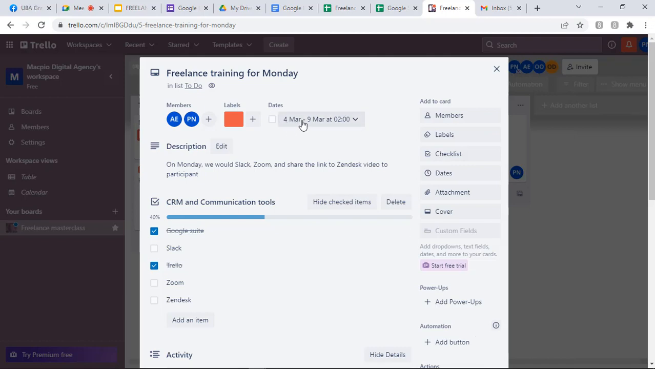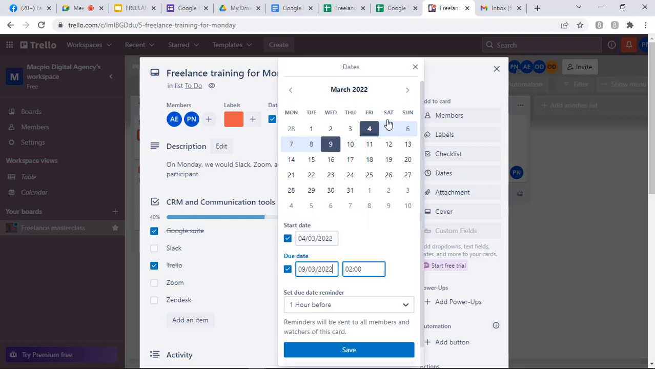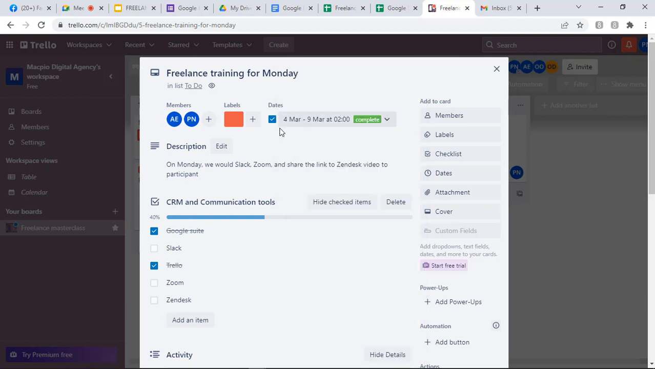This card is due later. You see that? So I can tick this only if I have completed it. Only if I have completed this card. And I can reschedule the date if I want to reschedule it, or for another date. So as an individual, as a freelancer, I can use this to track my progress or my priority, or make my priority list, so that I know exactly when to attend to this card and when it is due for submission.